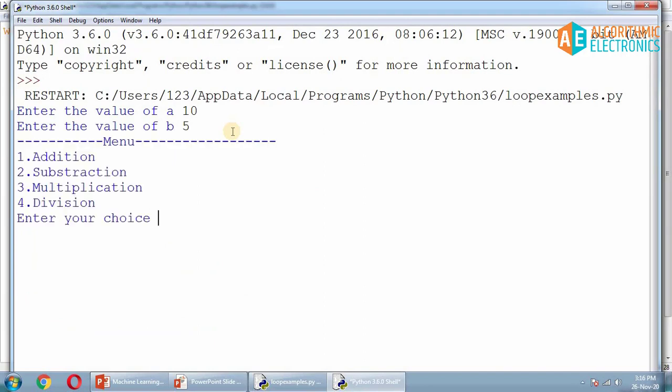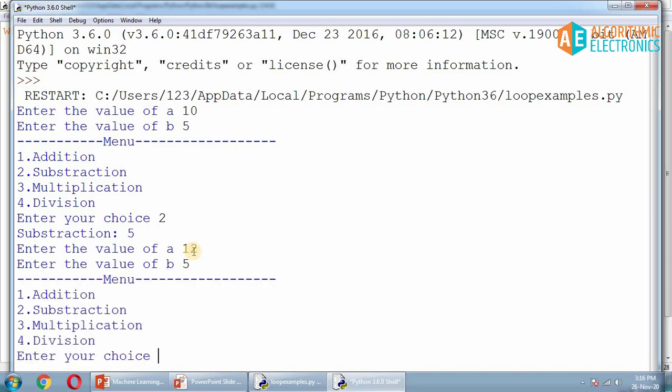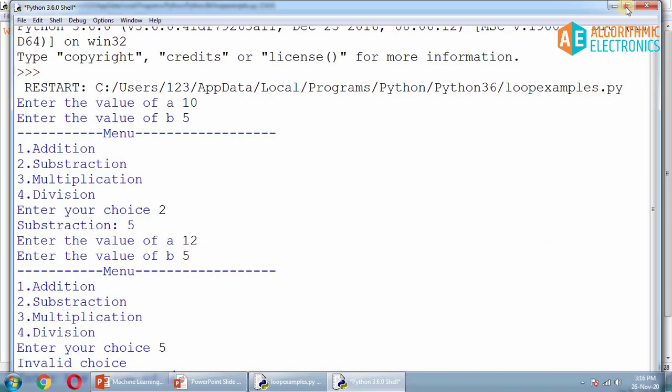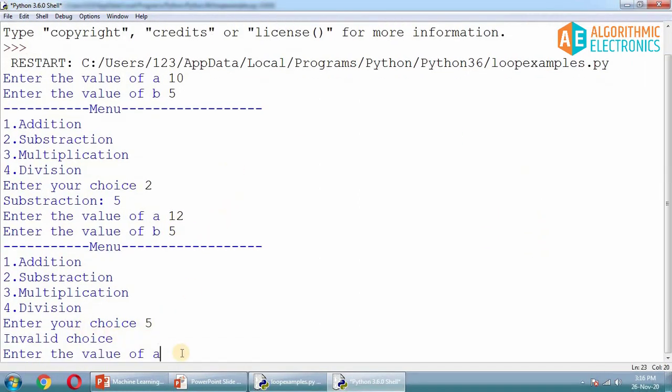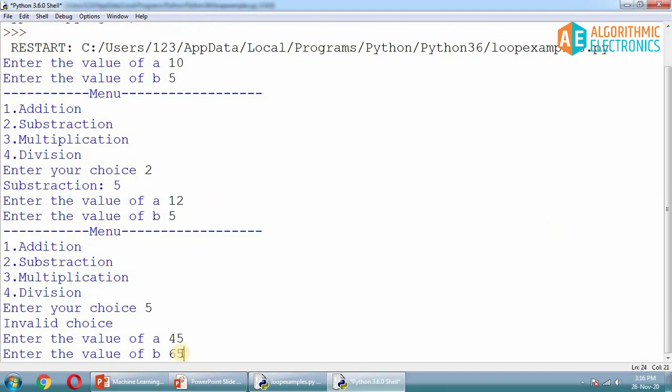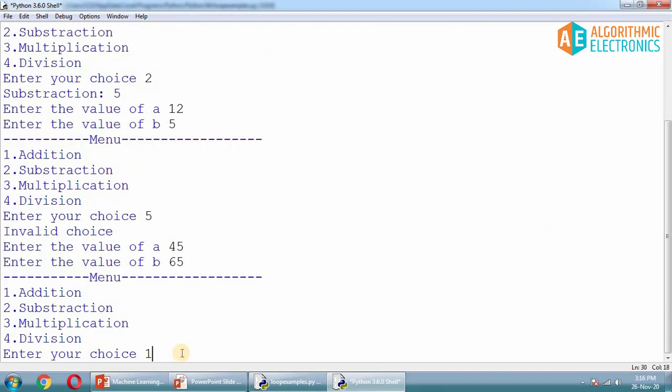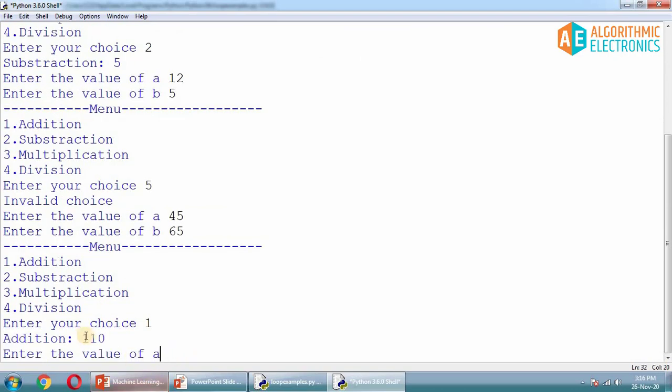Now subtraction, so subtraction equals 5. So here I got the result, but again it is asking for 2 numbers, so 12 and 5, and then I can enter, let's say, 5. So it is an invalid choice. Okay, it is showing invalid choice, but still it is asking for 2 numbers. So again I can enter 2 numbers like this, and then I can have the addition, and again addition has performed, and again it is asking for 2 numbers.